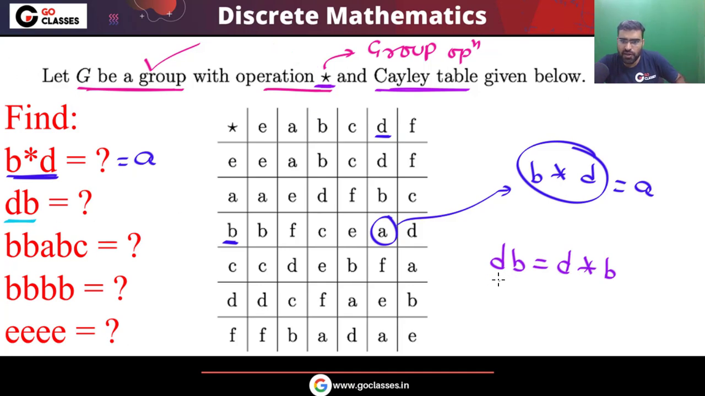So if I write DB directly, it simply means D star B. If I write D dot B, that also means D star B. One group has one operation. So when I write DB, it simply means D star B. Now you tell me, what is D star B?